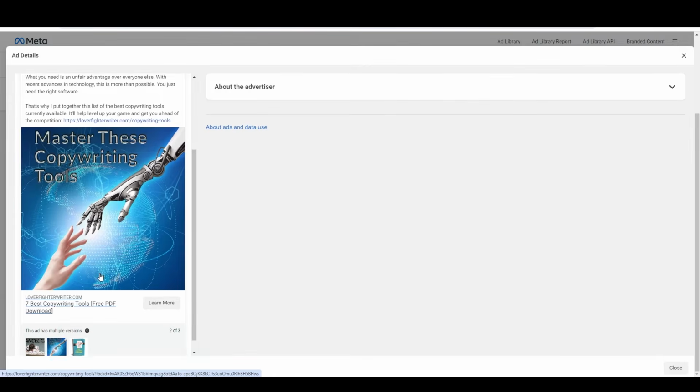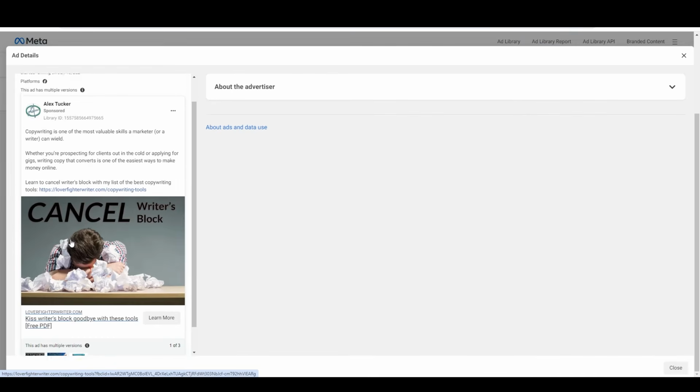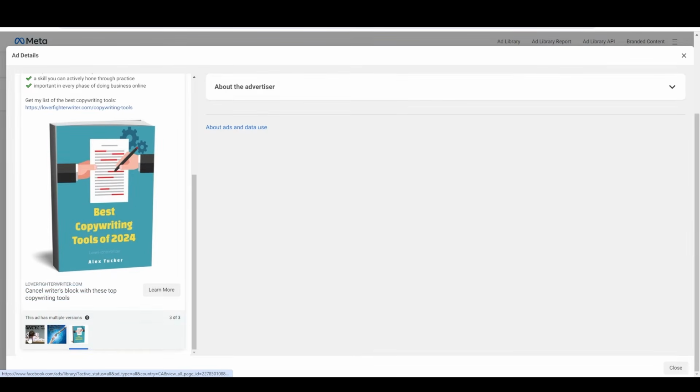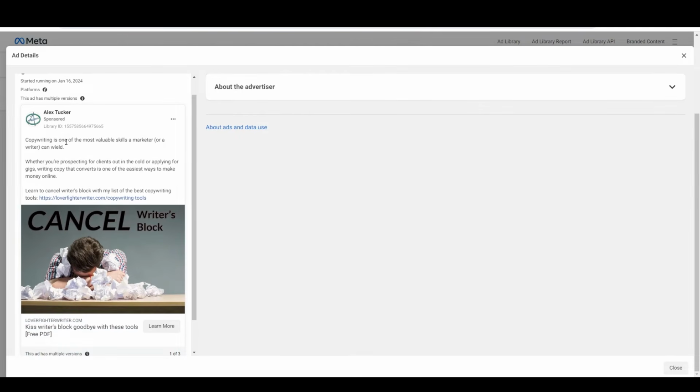And there's actually 4 or 5 different kinds of copy. You can see them all here, but they're all kind of a different variation of the same thing. It's just a very simple formula. It's basically an AIDA, which is attention, interest, desire, action. So I just say copywriting is one of the most valuable skills a marketer or a writer can wield. And so that's just a true statement, but it's attention grabbing because only someone who works in this industry will understand that. And so someone who reads that and doesn't know what I'm talking about will just ignore it. But someone who reads that and understands what I'm talking about is going to be interested in learning more.